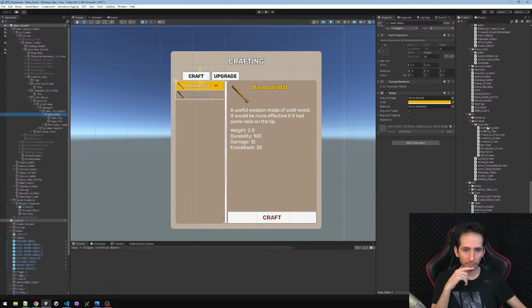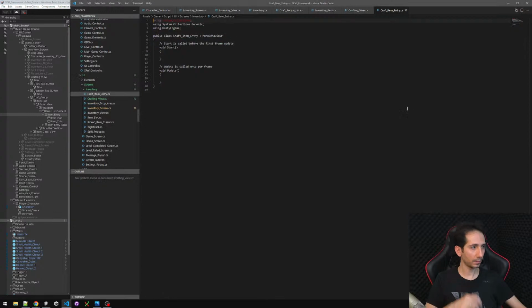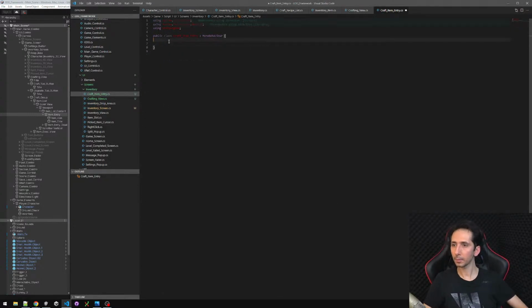So let's put it here, craft item entry. Actually, this is like a menu item. So item icon, item title. Let's add those links. First, public image, item image.